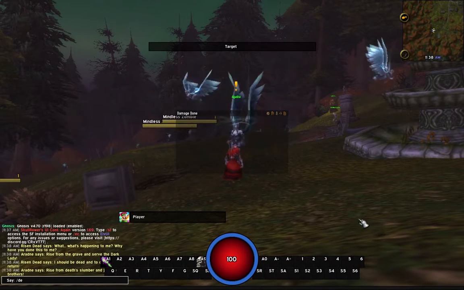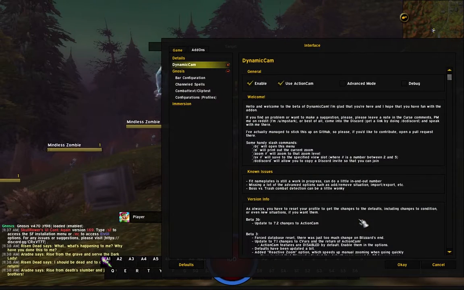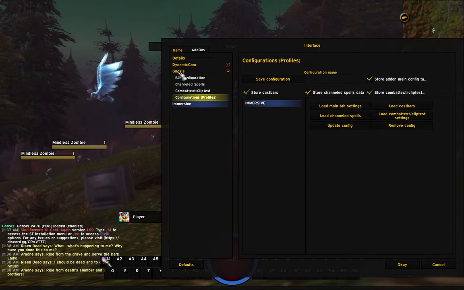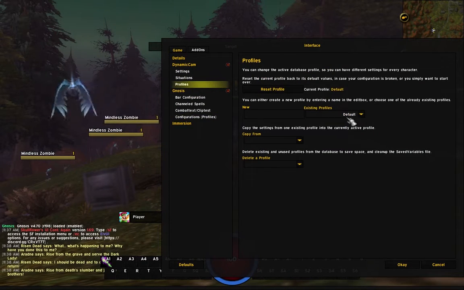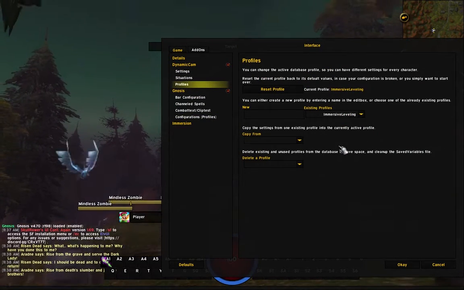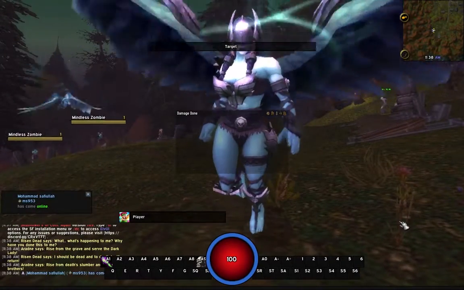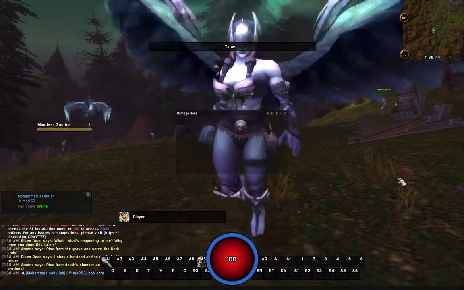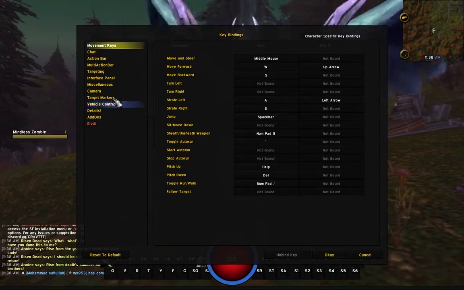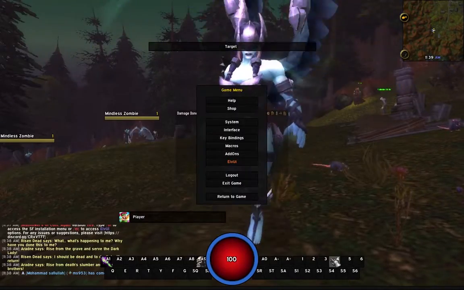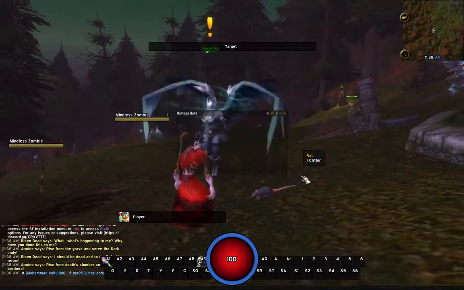Next, we're gonna go to Dynamic Cam, /DC. We're gonna go to those profiles, and we're gonna load the immersive leveling setup. Now it gets a little weird at first, just because of my max resolution. So I'm gonna zoom out really quick, and it'll fix itself. There we go.